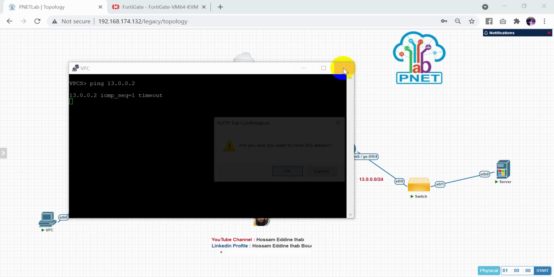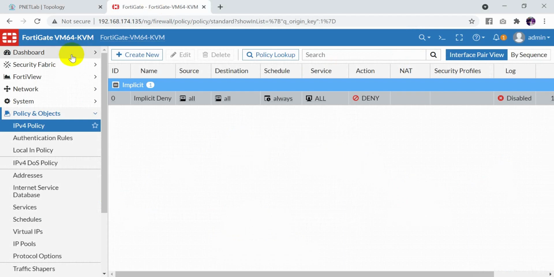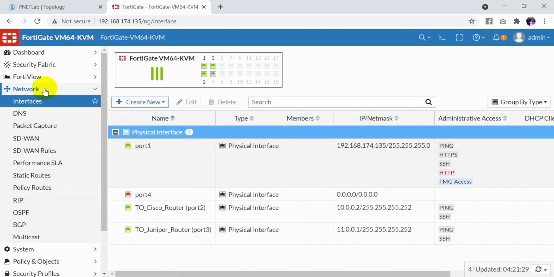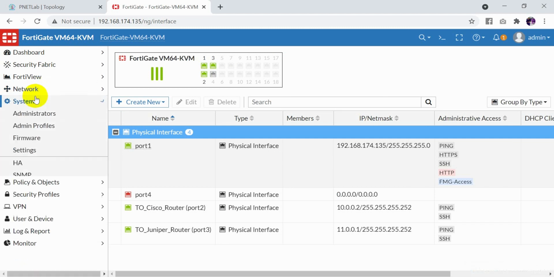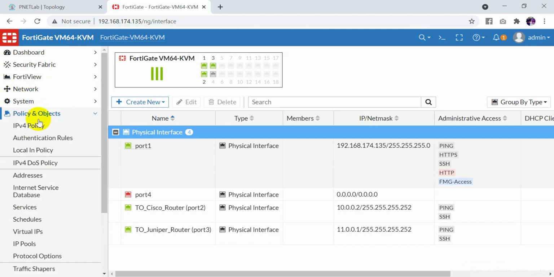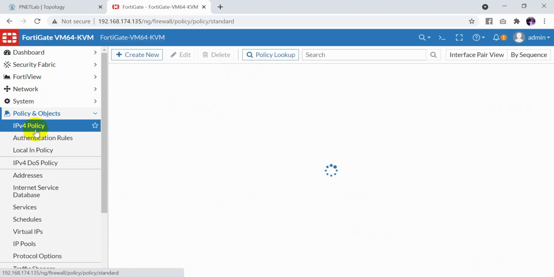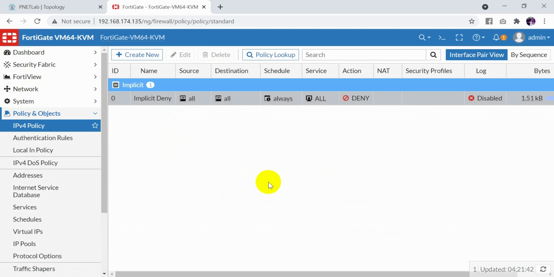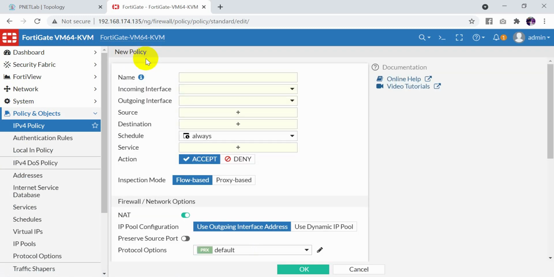Why? If you now go into the FortiGate, to policy objects, and try to access the IPv4 policy, you will see there is a rule to deny everything by the firewall. So now what we will do, we will open at least the ping. Let's create a new one.